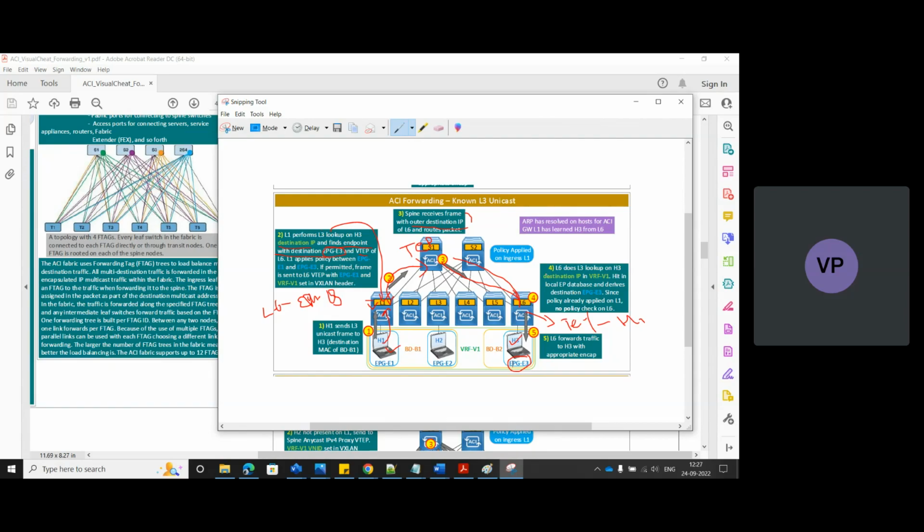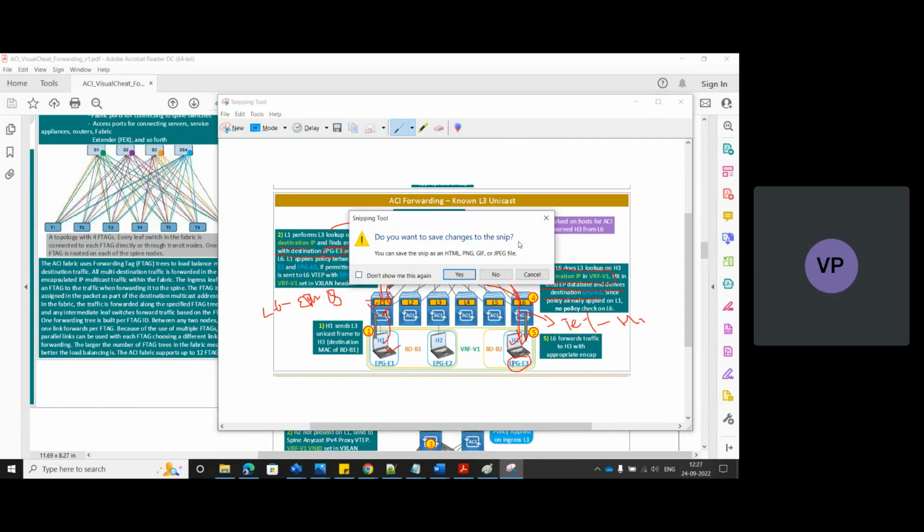Then the leaf switch will do the L3 lookup based on the destination IP. It will check the routing in the VRF label, hit the local database, and send the traffic to the particular destination in EPG3. Okay.